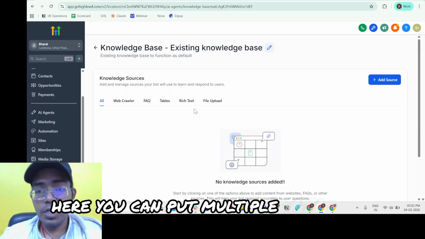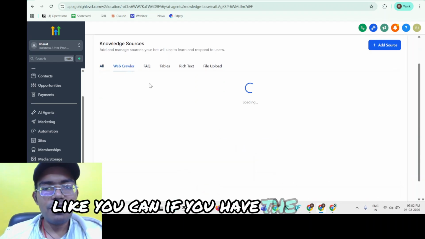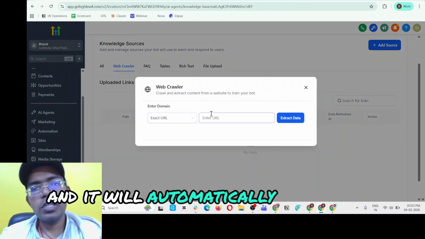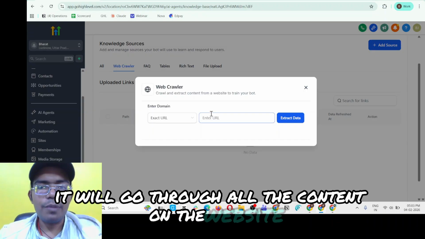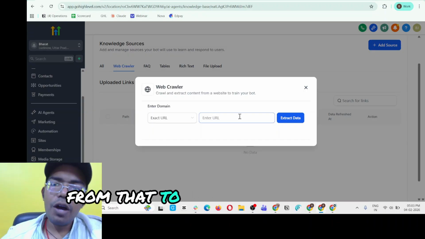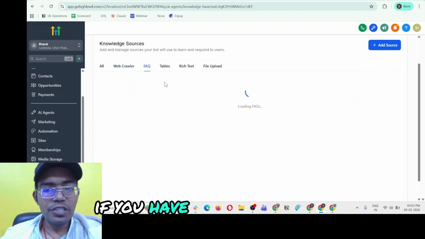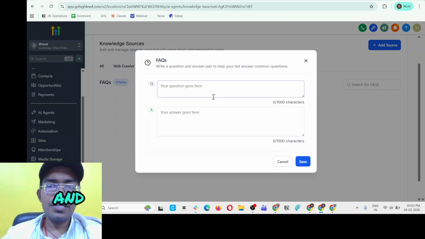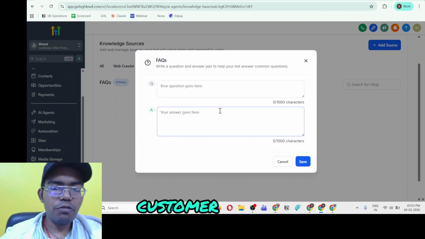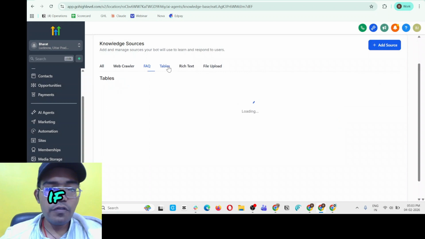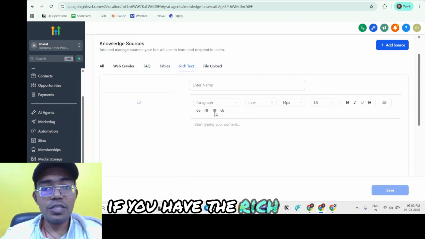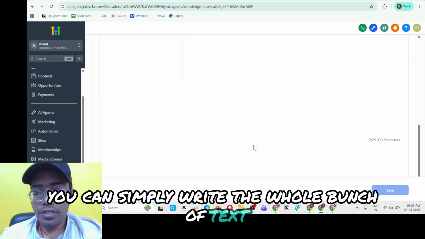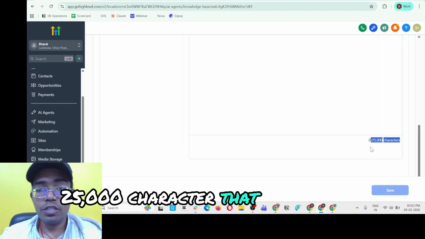Here you can put multiple kinds of data. If you have a website, you can simply put the website link over here, and it will automatically scrape the website. It will go through all the content on the website and figure out what it needs to answer the queries. If you have some FAQs, you can simply put the FAQs over here, and it will use them to answer customer queries. If you have tables, you can add the tables. If you have rich text, you can simply write the whole bunch of text. It's a very big limit, 25,000 characters, so you can go with that.